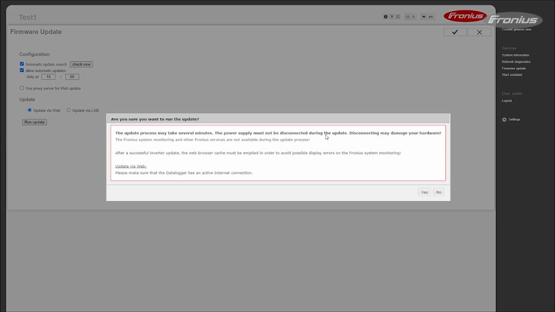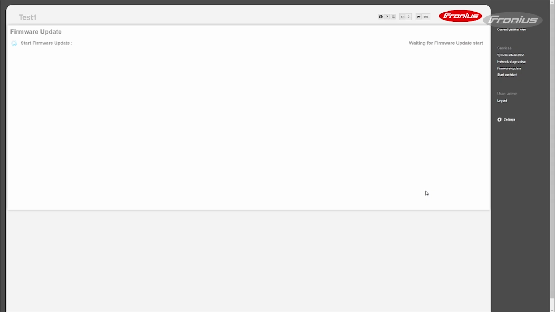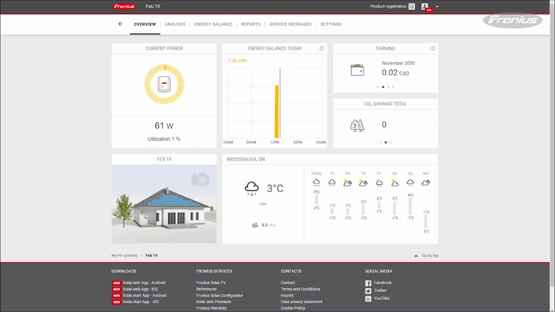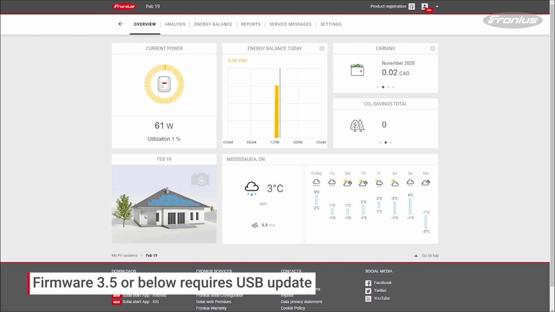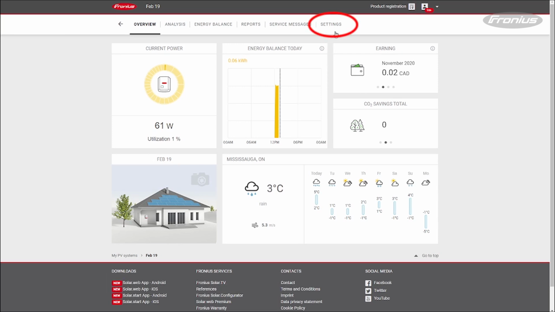This may take a couple of minutes since it depends on your internet connection speed. Normally it takes 15 to 20 minutes. If your Datamanager firmware version is below 3.5, you must do the update locally. You can check the version on SoloWeb under the Components tab.